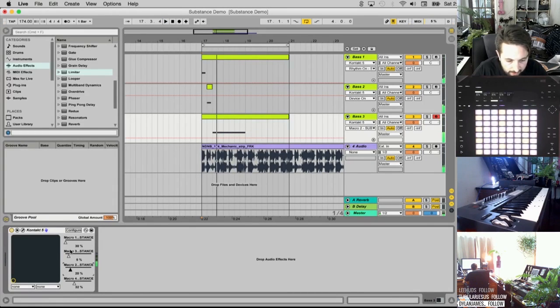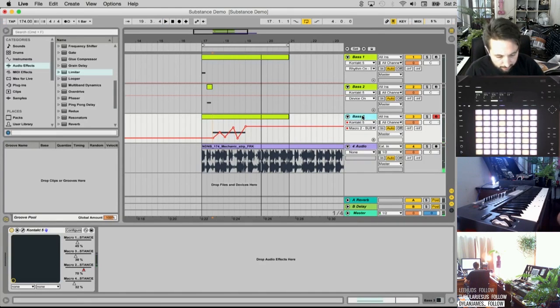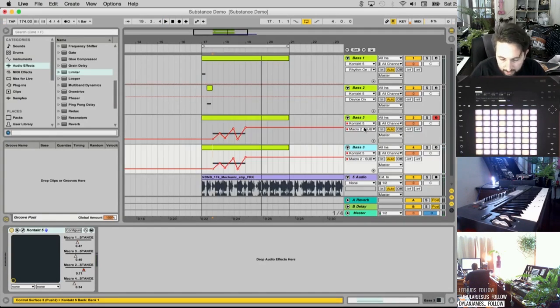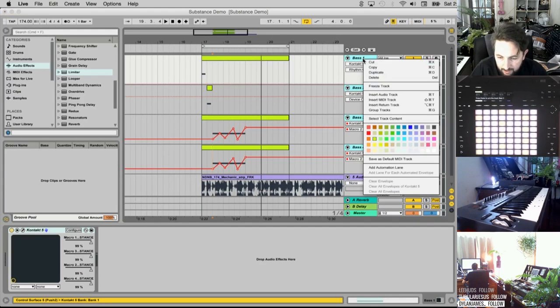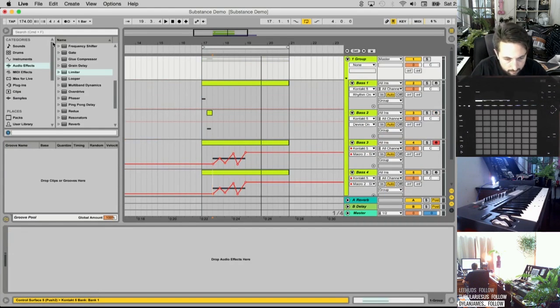So these are the macros. I've assigned the macros in Ableton Live to these 4 knobs here, so we can play around with these a little bit. I feel like we need to have one more of these and then create a specific subtrack. So we'll go 4. Let's group these together. We'll call this bass high, like so.